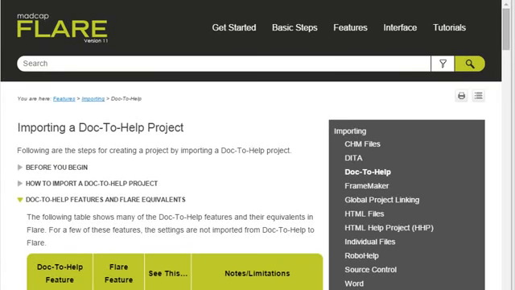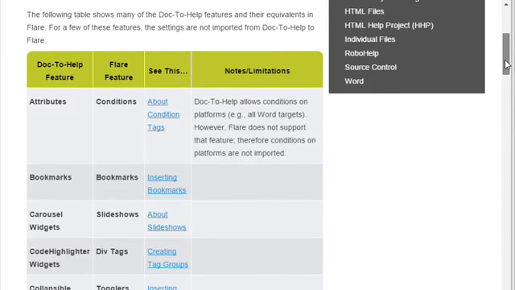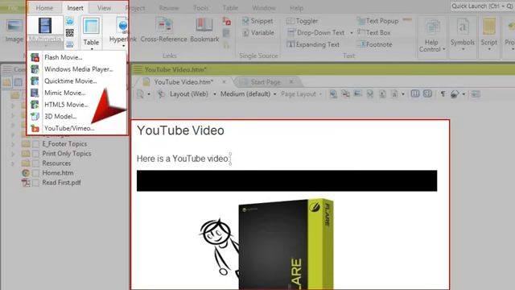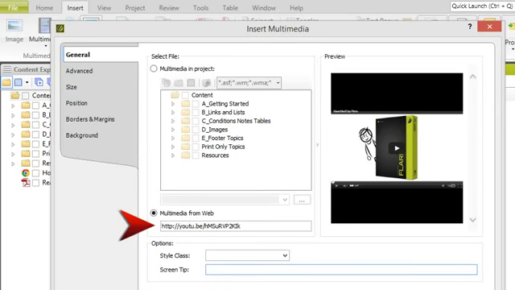We'll take the whatchamacallits from your Doc2Help project and turn them into the closest thingamabobs in Flare. Also new in Flare is the ability to embed YouTube and Vimeo videos. Just go get the URL for the video and insert it into this dialog. You can size the video and choose several other settings.